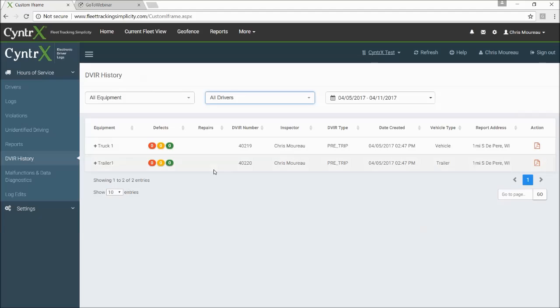Over to the right, there's a spot for repairs. If repairs were necessary, you're able to enter that information in here and it'll save into this column. It will attach a DVIR number to the inspection, and shows who did the inspection, what type of inspection it was, the date it was created, what type of vehicle it was for, and then the reported address as well.